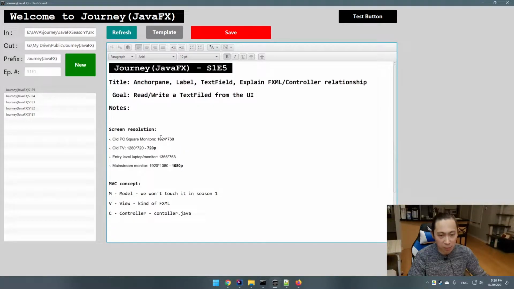The very old one may be 1024 by 768, but that one is very small. It used to happen on those old-fashioned CRT, the bulky monitors. Some of you may not even have had a chance to look at one, but it's a little bit retro style. And then the second one is the TV size, about 720p. Some entry-level laptops use this kind of resolution, about 1366 by 768.